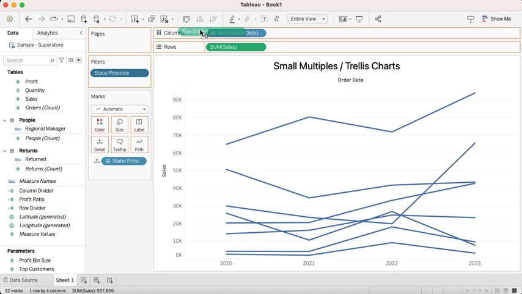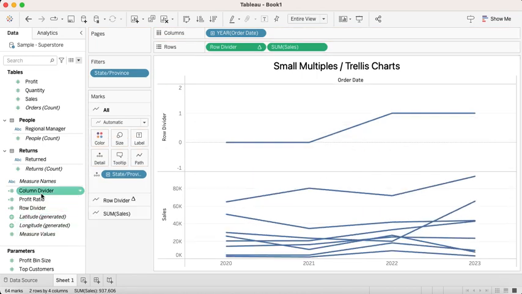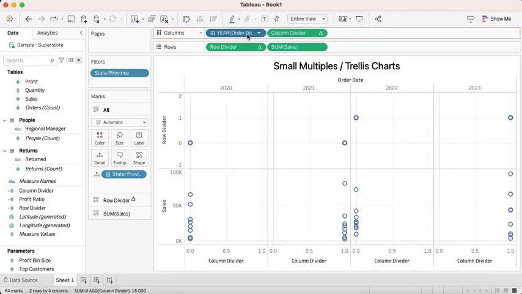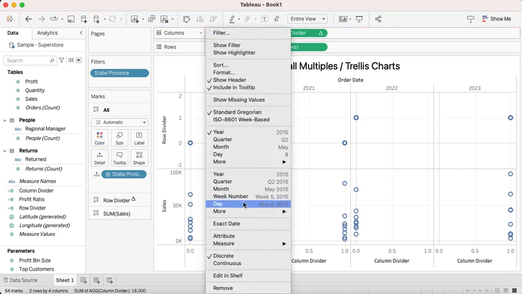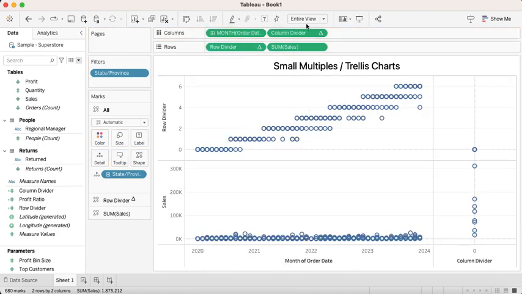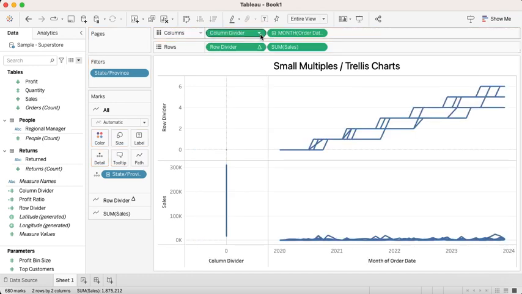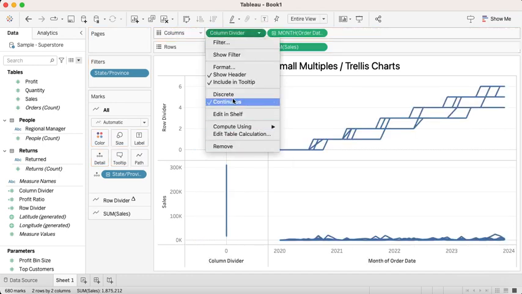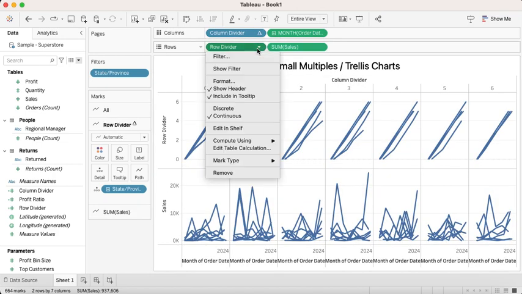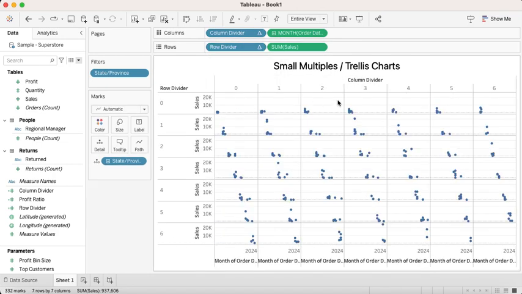So we'll put that here. We'll put the row divider to rows, and the column divider to columns here. Let's do this. Let's make this month, and let's put the column here. Okay, so now we have to convert both to discrete. We need to convert that, and also convert that into discrete.